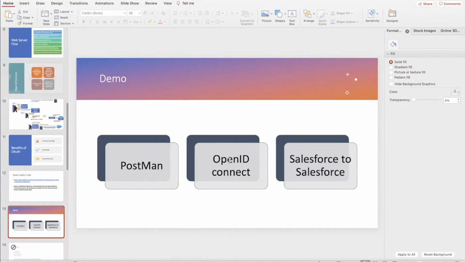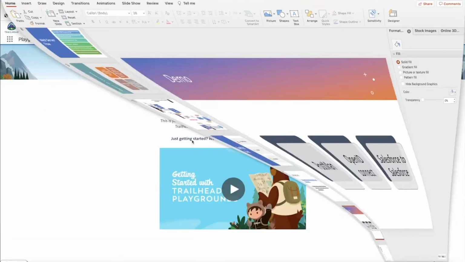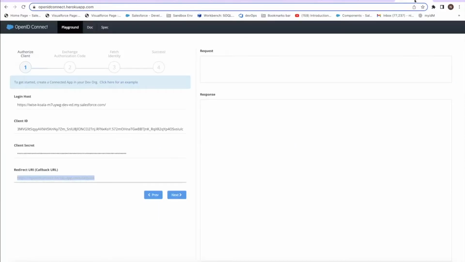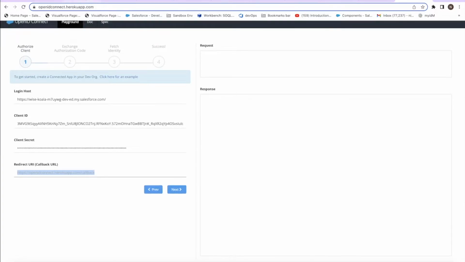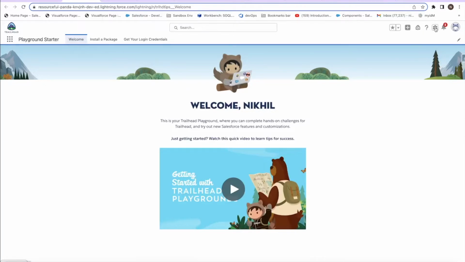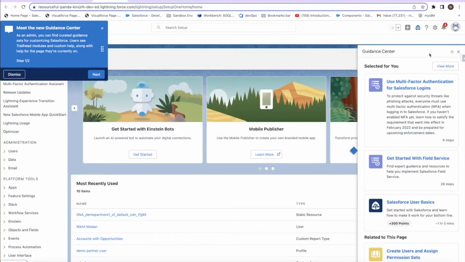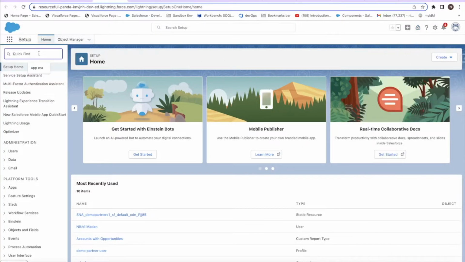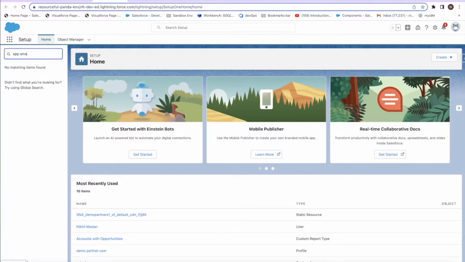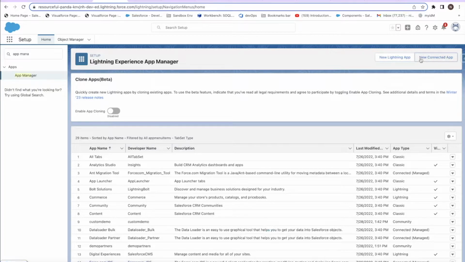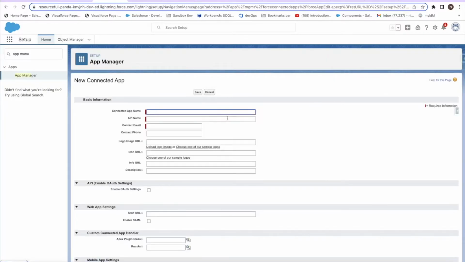Now I will move ahead to the second part of the demo, where I'm going to use OpenID Playground to connect with a connected app, and then see how we can get an authorized access token. So first what I'll do is I'll go to Setup and quickly create a connected app. I'll click here, App Manager, and then I'll click, let's say, OpenID Connect demo.